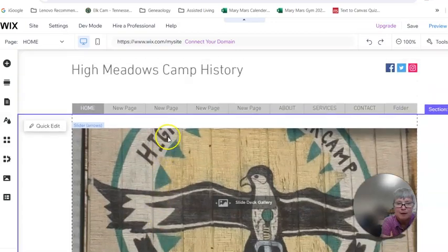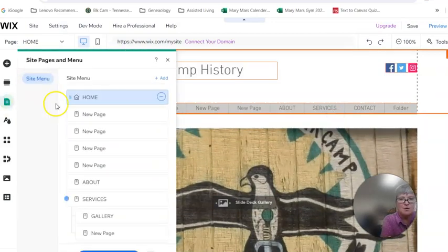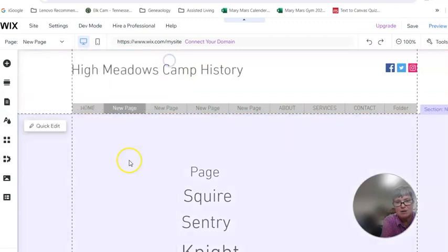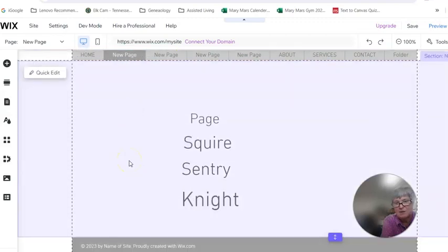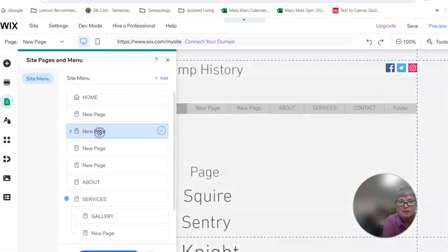I think with that because I'm not published. So to work on my page, here's the next new page. And so at the camp, you've got Page, Squire, Century, and Knight. I would add a little bit more about that and what that means.